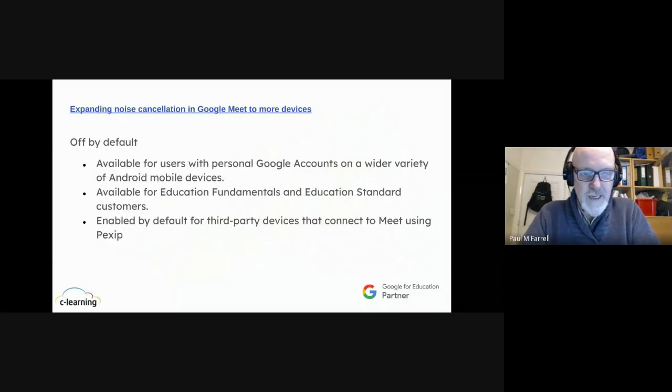So noise cancellation was originally launched for some accounts only, I think mostly paid accounts. It's off by default, just so that you know, but it's now going to be available for Fundamentals and Education Standard customers as well. So I think they weren't in the mix when it first started. So you should get better noise cancellation in all your Meets now, which is great news.